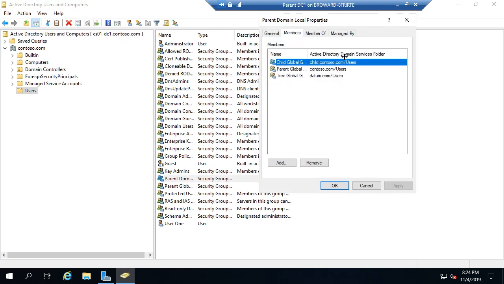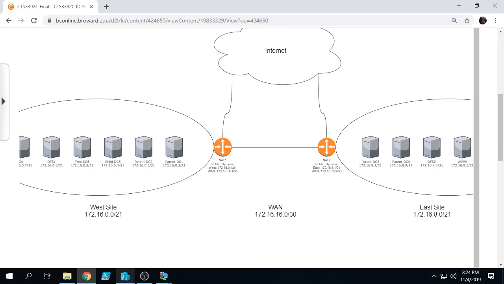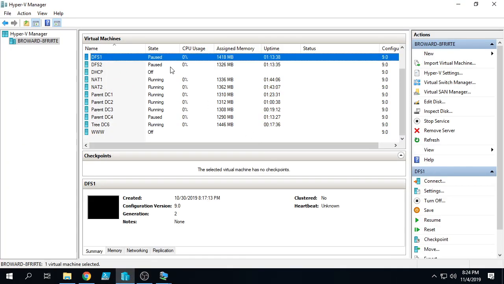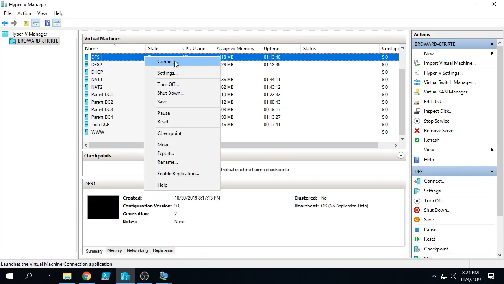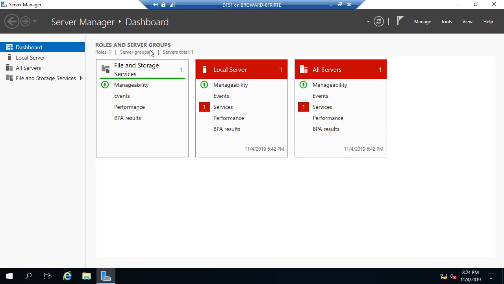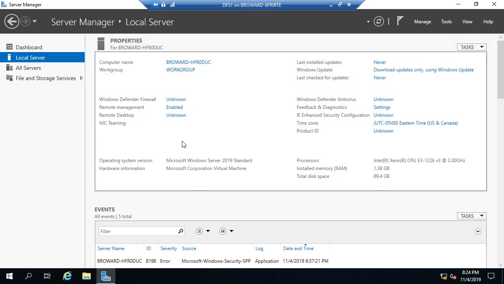My users are in these global groups. The global groups are in the domain local group. Now when I set up my DFS, the user will have access to that resource. So I'm going to boot up both DFSs. You see, once everything gets settled in, it starts running a little faster.